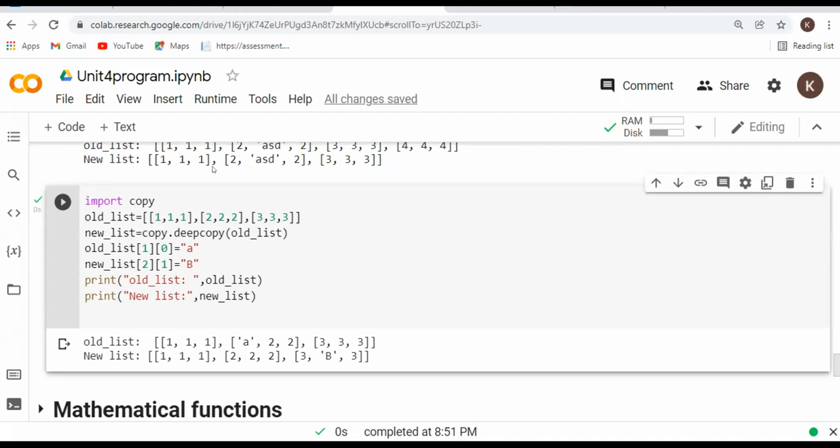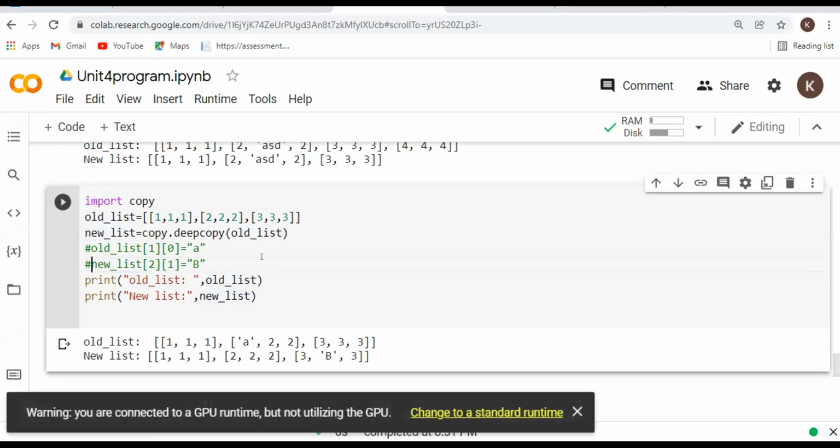Suppose you have to see here. First of all, I will simply perform a simple operation. By using deep copy, we are using the deep copy method to perform the operation. Now I will execute this program. So you have to see here, both the lists are the same. Why? Because we are not performing any operation on this list.